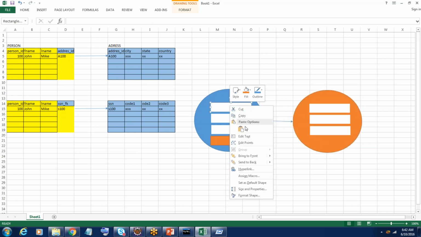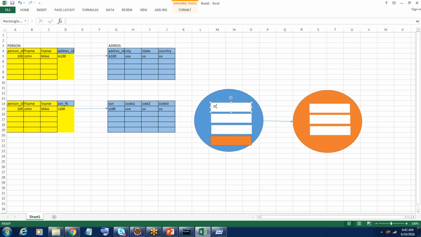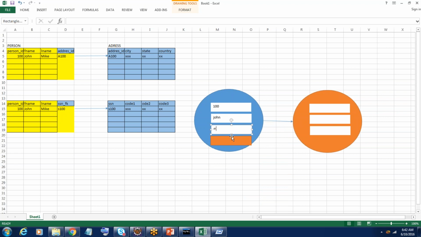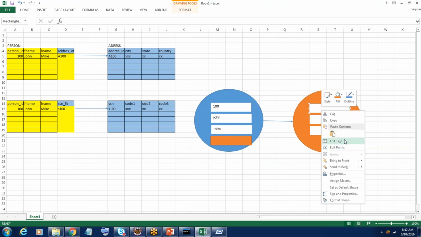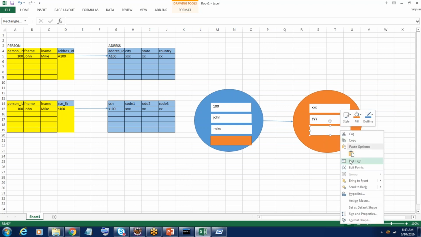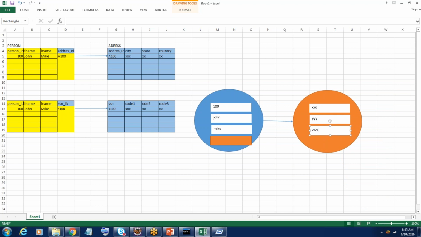Let's say you are having person ID 100, John and then something, Mike, and then again you will create a reference to this. City, XXX, state, YYY, and then country, you're writing something, ZZZ.